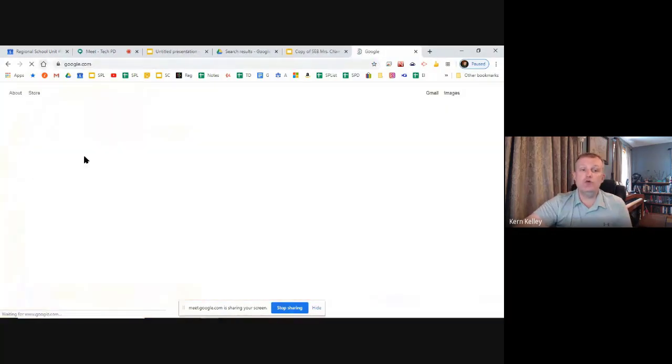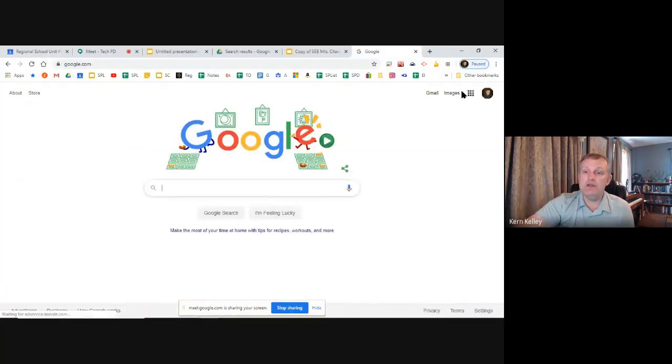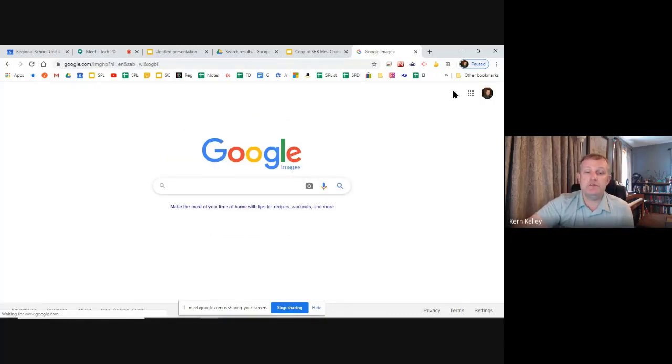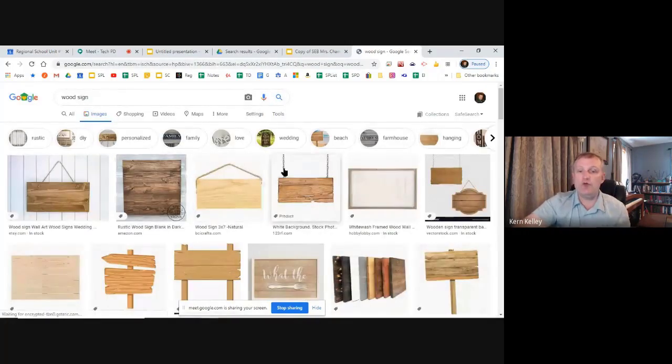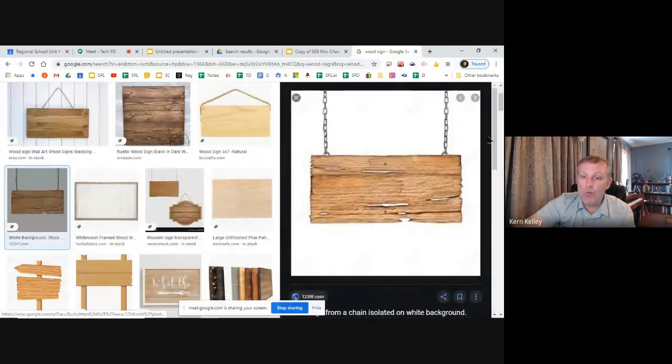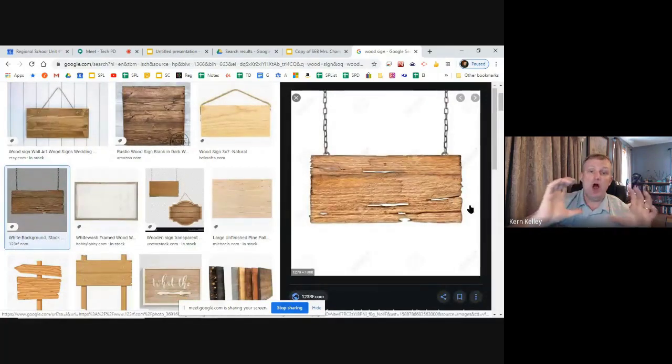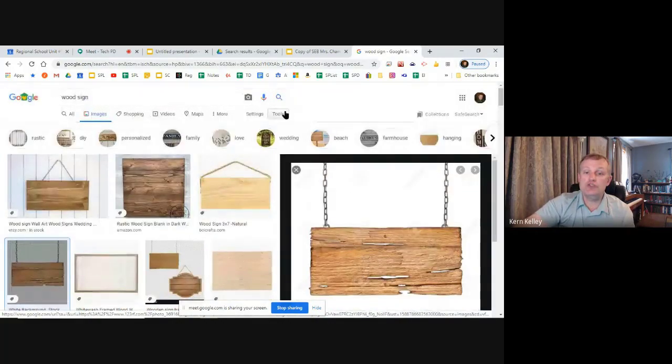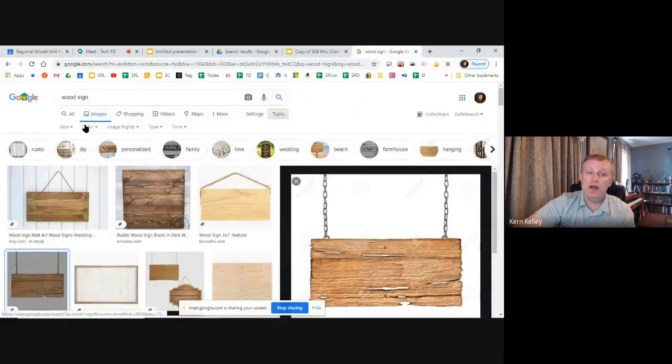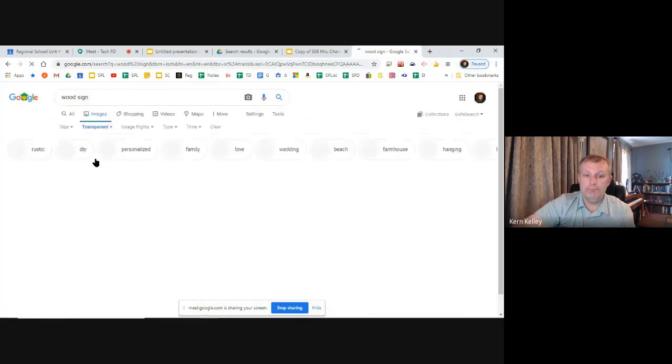So if I go to google.com, click Images up in the upper right, I'm going to search for wood sign. And again, I don't know what's going to pop up here. Yeah, there we go. So wood sign. Now, if I use one of these, the problem is I'm going to get that white background with it, right? It's going to be a block. It's not going to be transparent. What I need to do is go to Tools right here, Color, and Transparent right here.